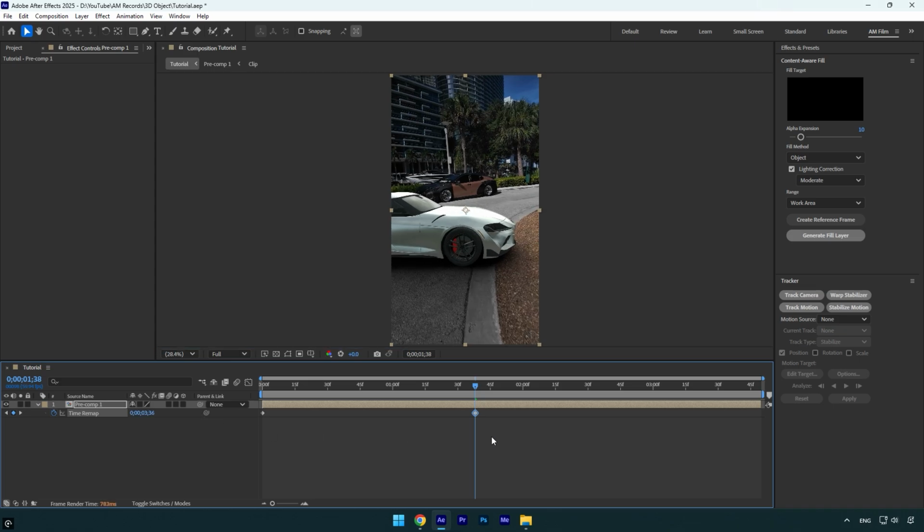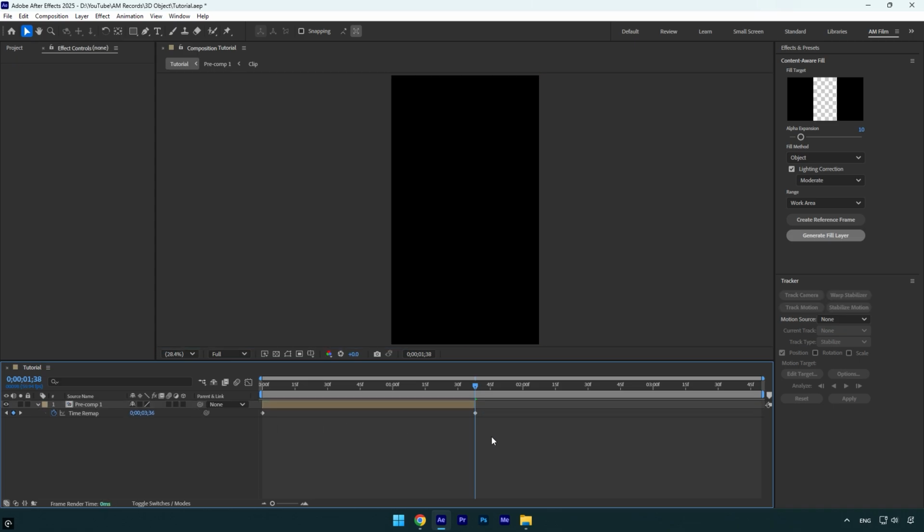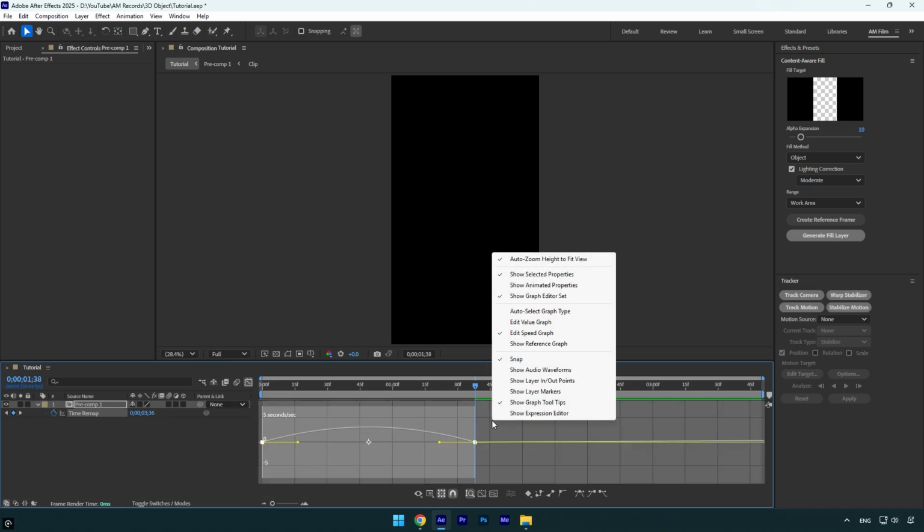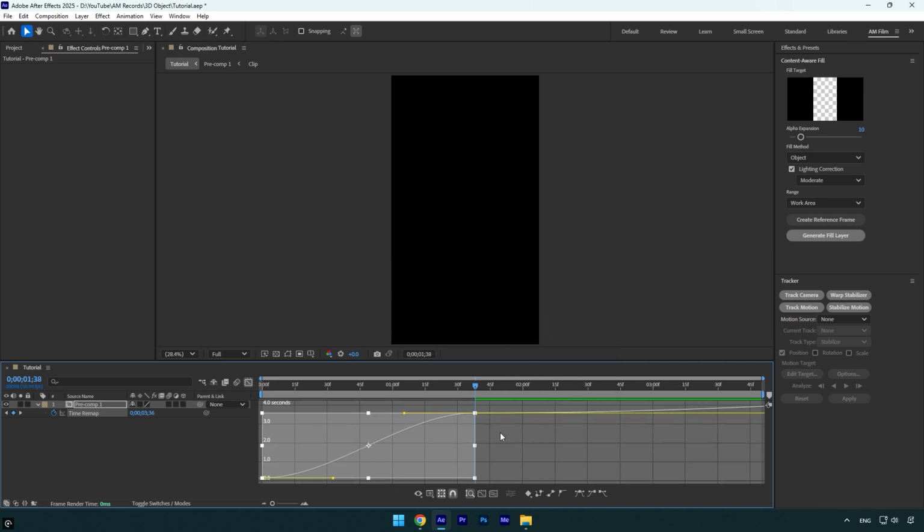Once everything is cool, I will delete the rest of my clip and then select both time remap keyframes and press F9 on the keyboard to easy ease them. Then let's go to graph editor, right click here and select edit value graph and make a smooth curve. Let's check it now.